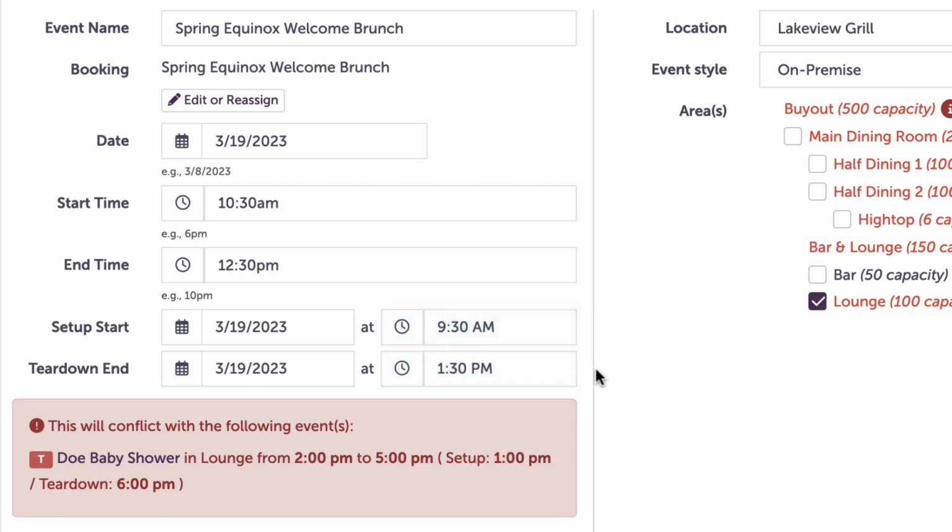With my setup and teardown times enabled, I can also see any potential conflicts if trying to create an event that starts immediately after another, as that would overlap the latter event's teardown time slot. Also keep in mind that these default times can still be overridden and adjusted for any one-off events that may need an extended or shortened setup or teardown time.